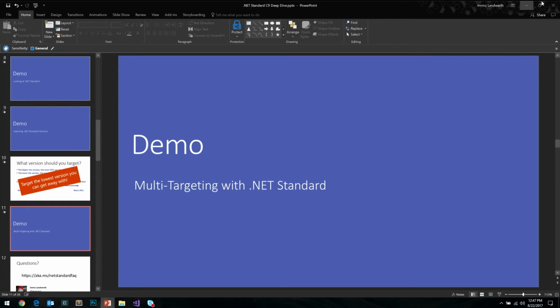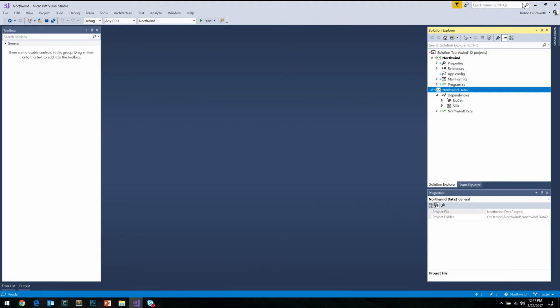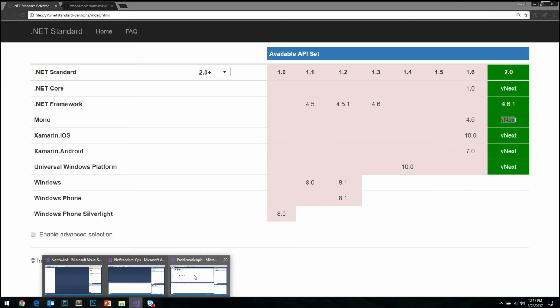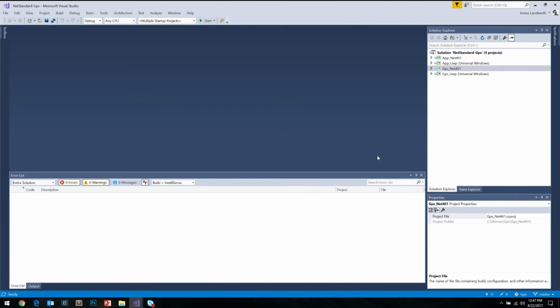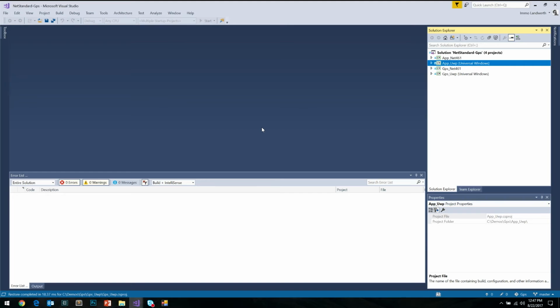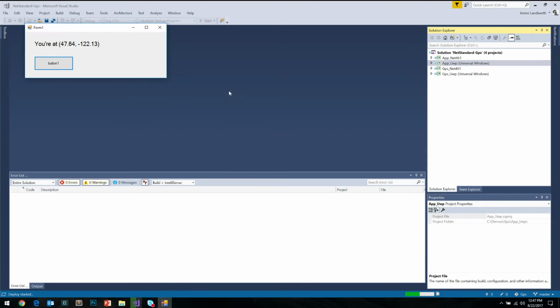The other thing that often comes up is multi-targeting. Usually what ends up happening is people at some point run into APIs that don't exist in the standard. What I have here is a solution with 4 projects. Let me run it really quickly. We'll probably get an error message from the UWP app, so let me deploy this one first. Yes, another one of my favorite error messages.